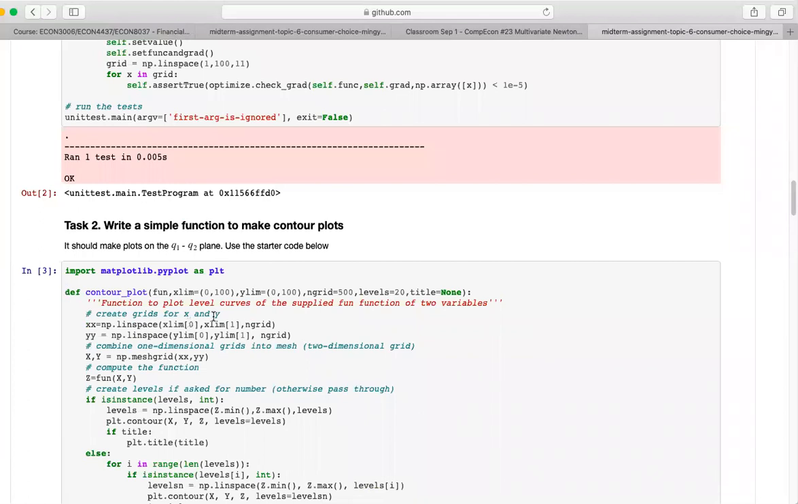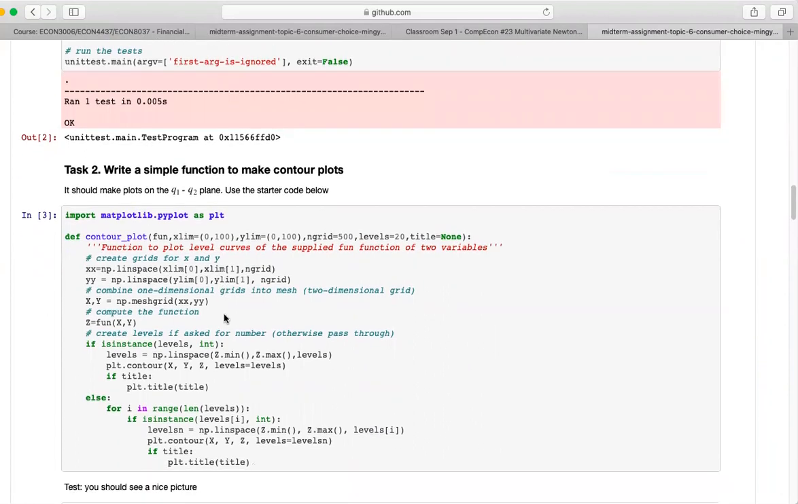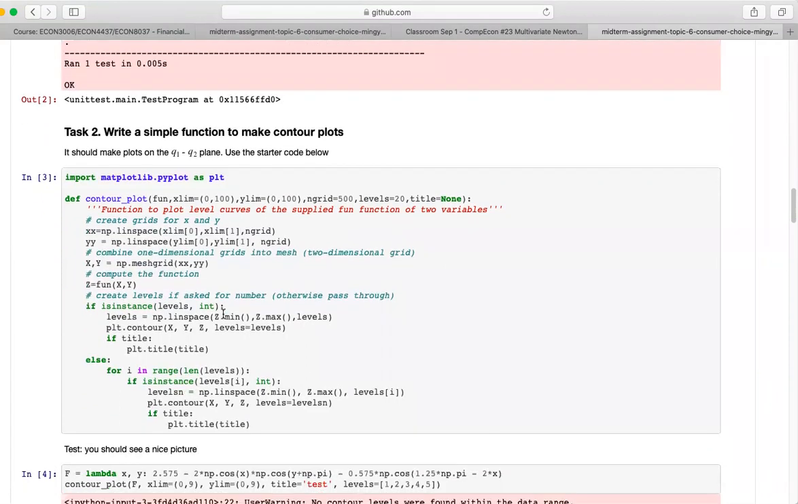Next, we have a simple function to make contour plots. We write a function to plot level curves of the supplied function of two variables. Finally, as we can see, here is a nice picture.